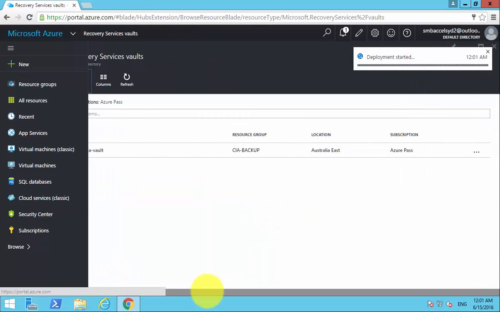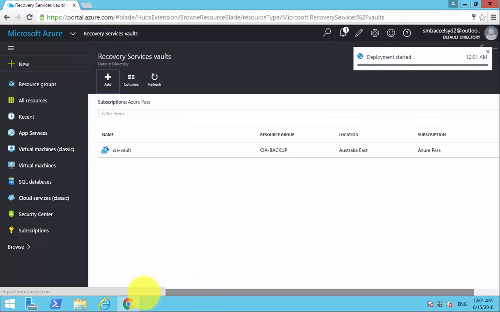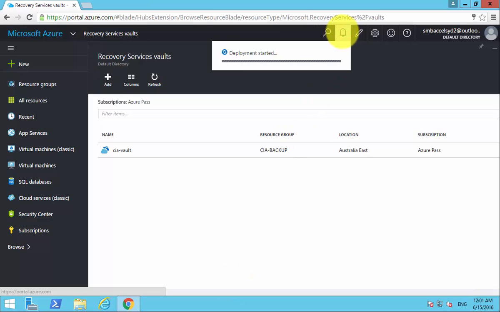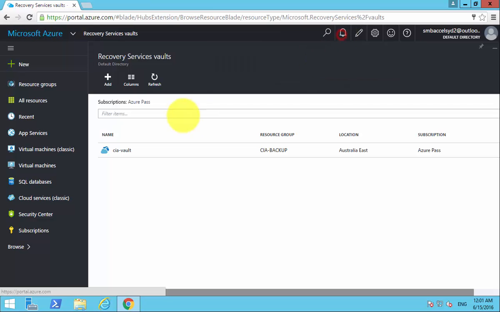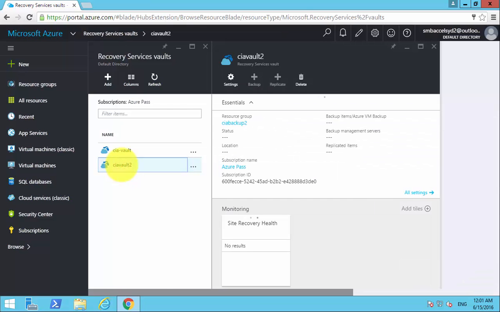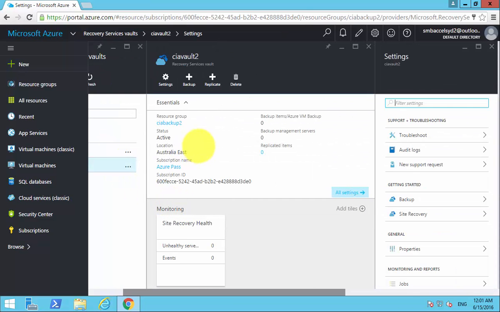It'll take a moment or two while that backup vault is created, and then once it is created, we can start using it. To check on the status, we can click up here and you'll see that we'll get notification that the deployment has now succeeded. If we refresh the page, we'll see we now have our vault number 2. Now if I select that, go in there, you'll see that I'm now in the admin area for my vault.